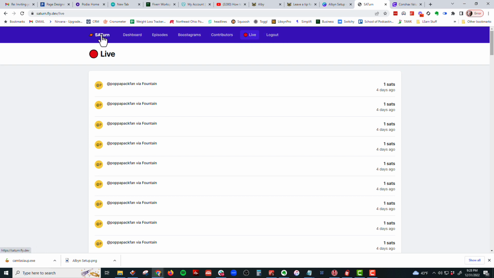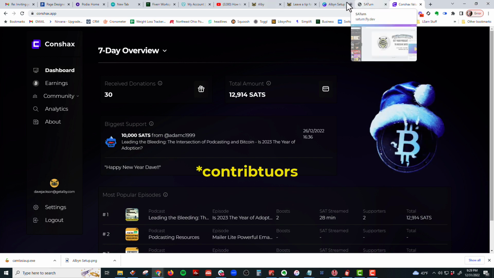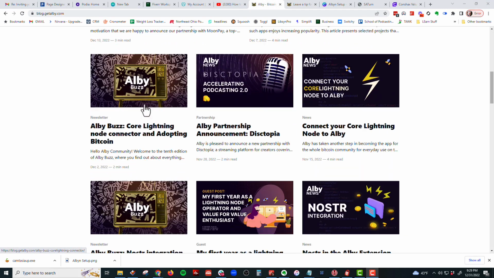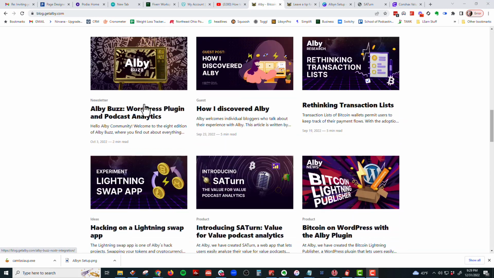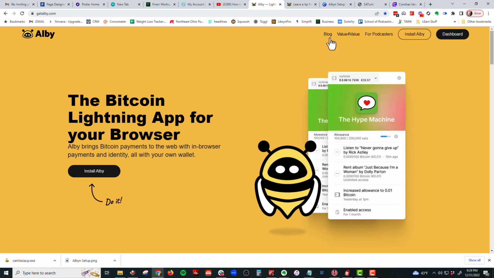So between SATurn, which again is a really interesting dashboard, and then Conshax, you have a lot of different ways to go into your stats and see what episodes are working and who your top contributors are, all sorts of great things. And Alby is a great website. They are doing a lot of things, and they have an API that they're sharing with other companies. A lot of really exciting things are coming down the pike in the value for value business model for podcasters.